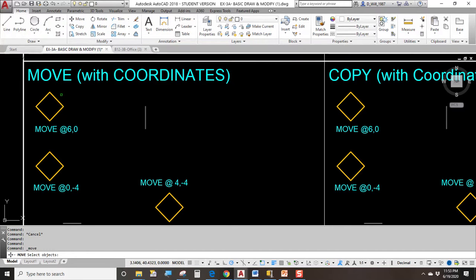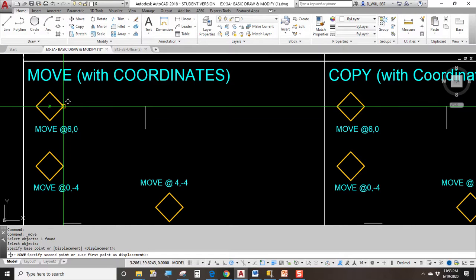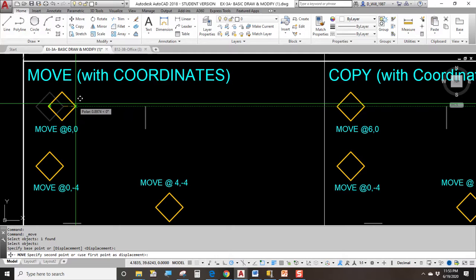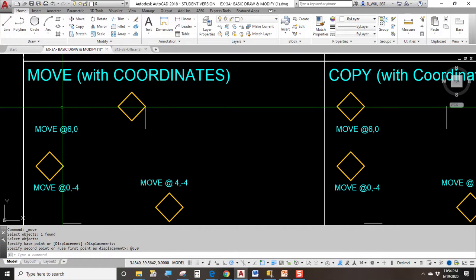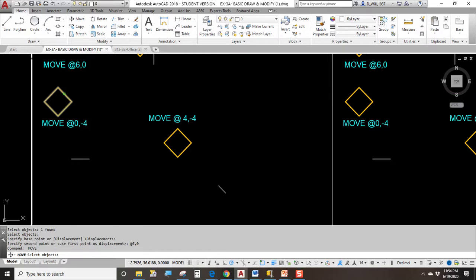I'm going to say move that rhombus. Enter. Where do you want to grab it from? Who cares? There's fine. Now I'm going to type in a coordinate. I'm going to say, hey, go at 6, comma 0. Now think about that. What kind of coordinate is that? That's a relative coordinate, isn't it? Yeah, so I'm telling it, hey, go 6 in the x direction, but don't go up or down in the y direction. And when I do that and hit enter, do you see how it jumped over exactly 6 inches from where it was?